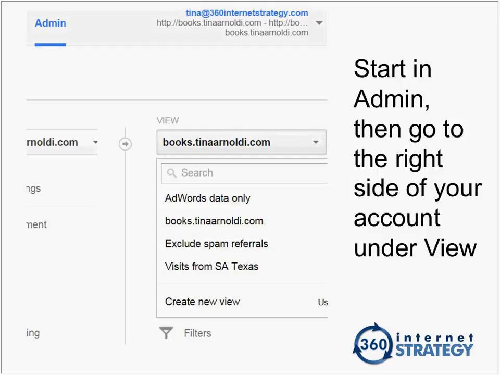Again, we'll go into the account, look under admin, and then the right side of your screen that says view, and you go in there, and that's where you start working on your filters. The one I want to make sure you notice is where it says create new view.